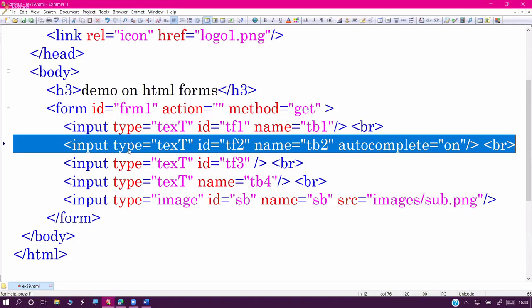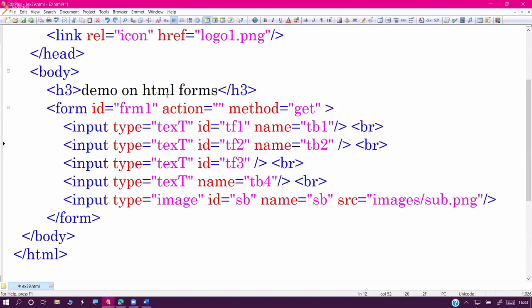No, sir, the total form I want to restrict, sir. Write it along with the form tag. Right, along with the form tag.